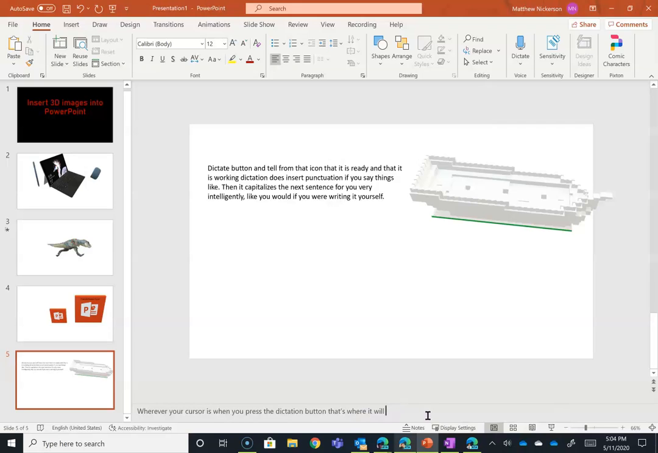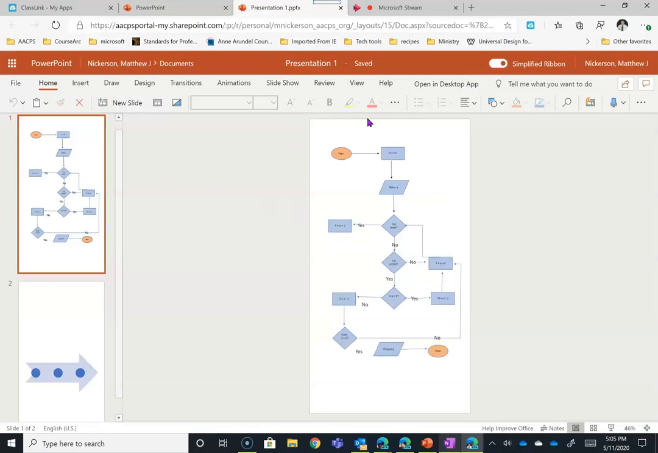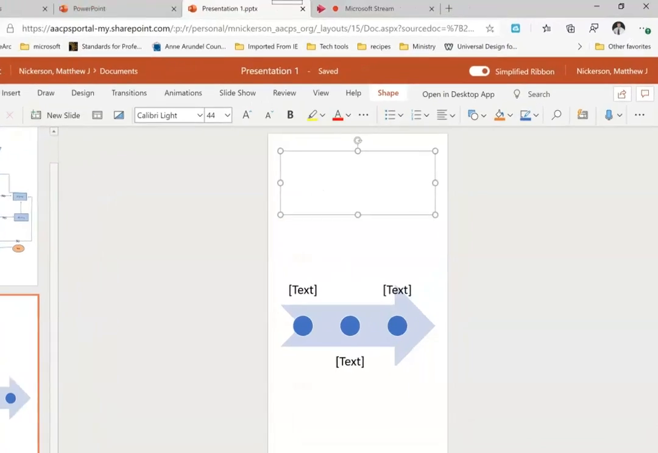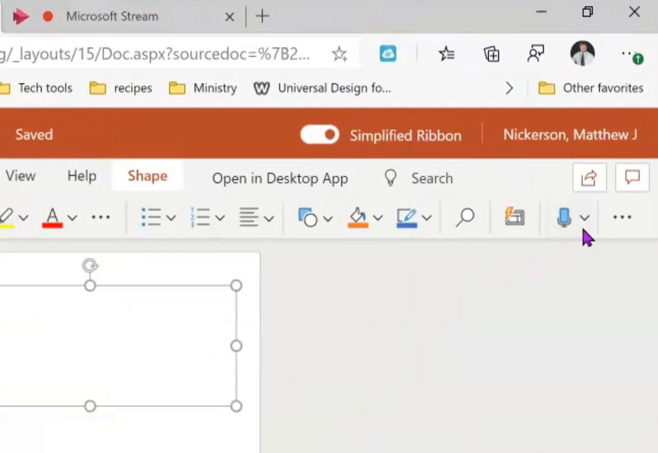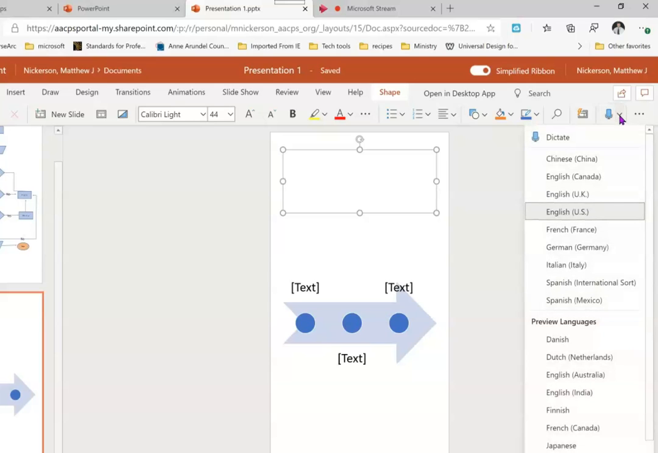All right, so that is the desktop version. Now we're going to show you the online version because dictation exists there as well. So here we are on the online version of PowerPoint. This is an infographic I made for someone recently. I'll click on the next slide, and I'm just going to again click in that text box. This is also under the Home tab. This time it has the icon, and if you hover over it, it says Dictate. And if you click on the drop down, you can see it has about the same number of languages.